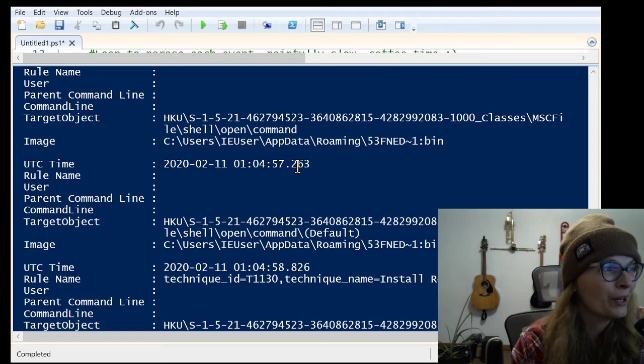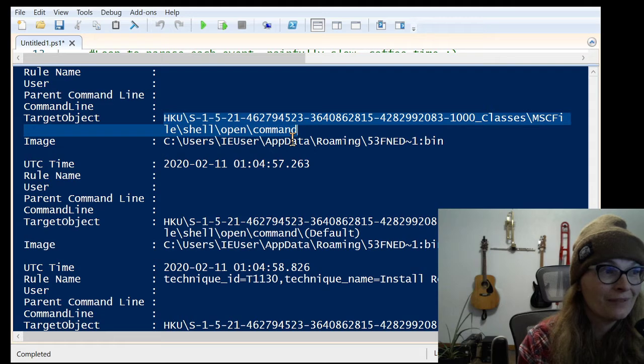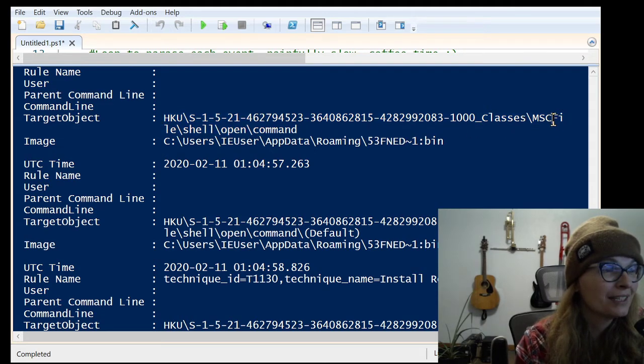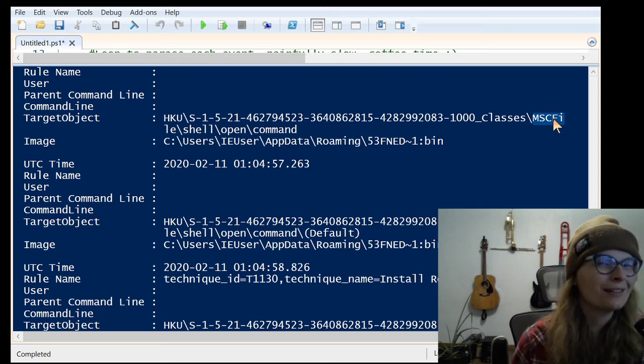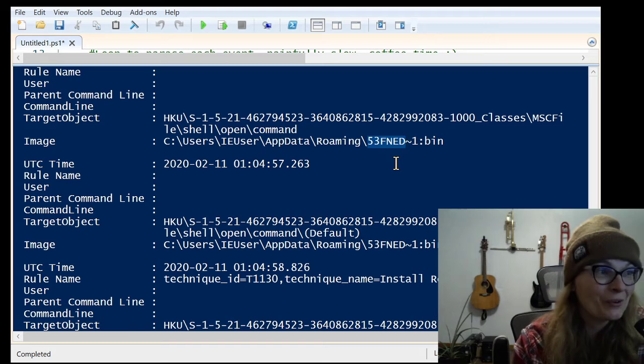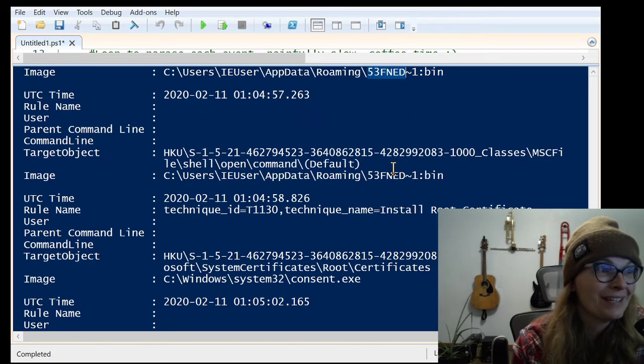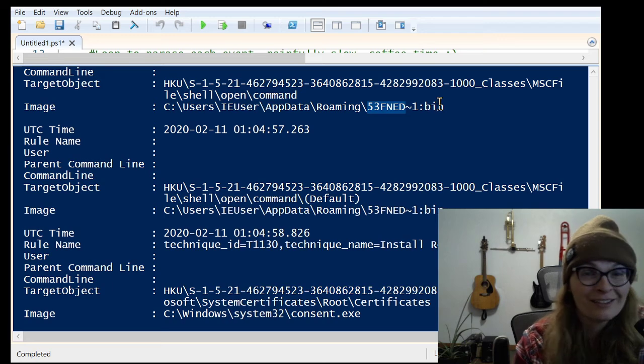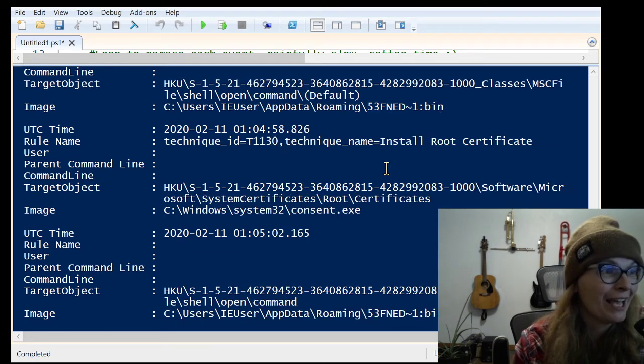All right, next one, which is huge. We've actually got a registry event. And what we have, and this is a well-known privilege escalation, where if you can alter these shell open commands with a malicious file, then it will run at elevated privileges. So excellent. We've got a second great technique. And look, there's our ADS file as well.